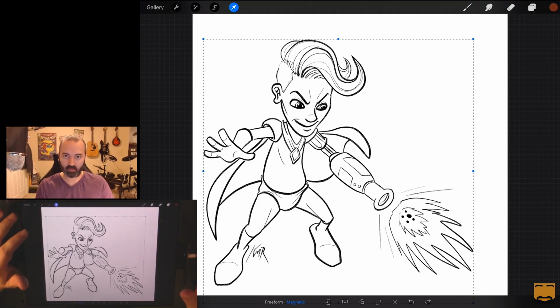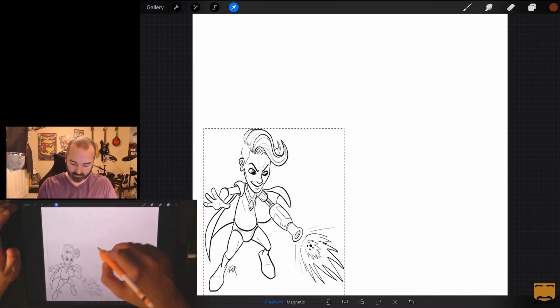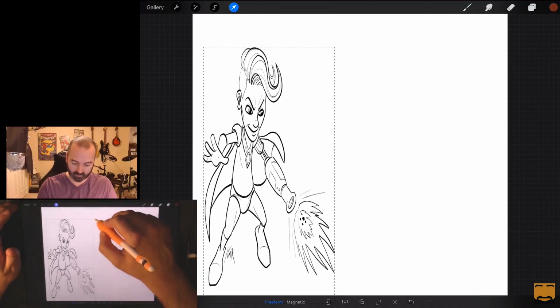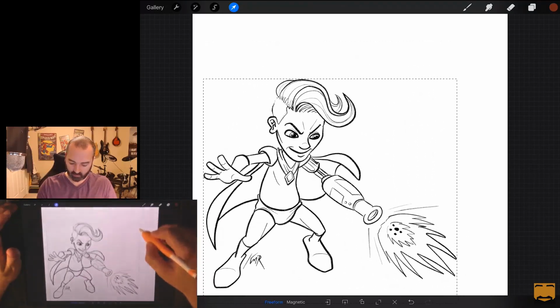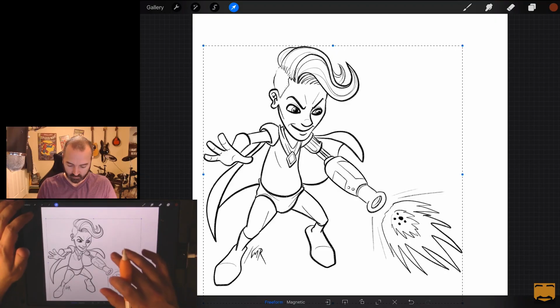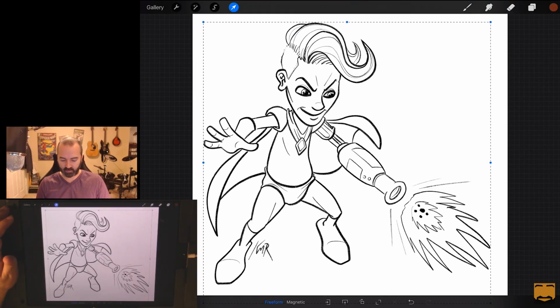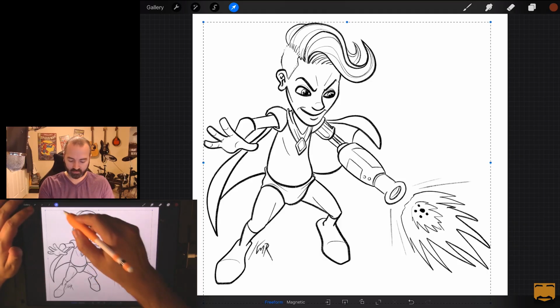Now, freeform at the bottom is another option that lets you squash and stretch things. So if I go to freeform and I grab it, you can see that not only can I resize it, but I can also squash it left or right or up and down. Okay. So we'll undo that.